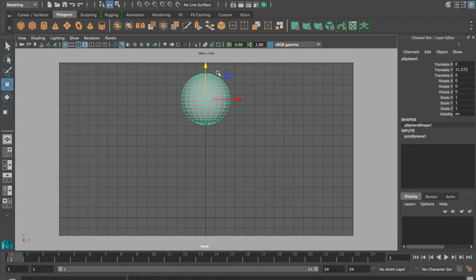If you hit S on your keyboard, that should set a keyframe. You can tell it's set by the fact that there's a little red line here, and also these settings here turned red. Then you're going to go to frame 24, and you're going to set a keyframe there. We're basically setting that our ball's going to be at this position at the beginning and the end.